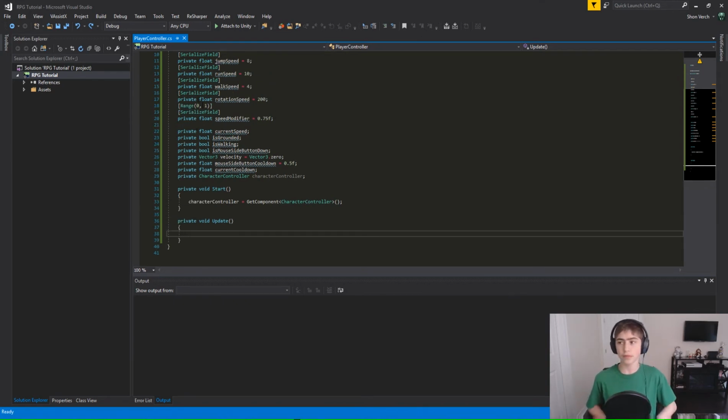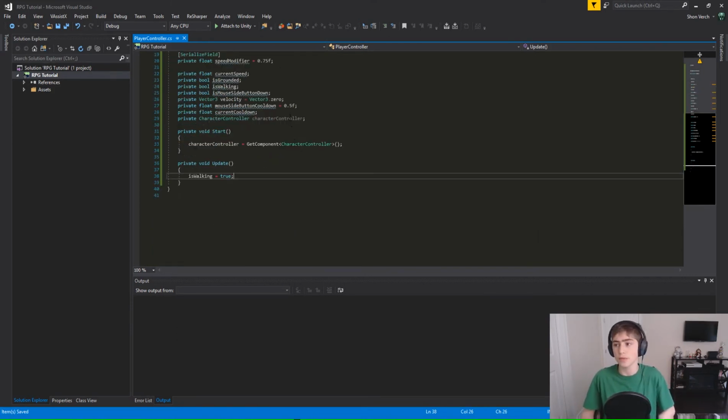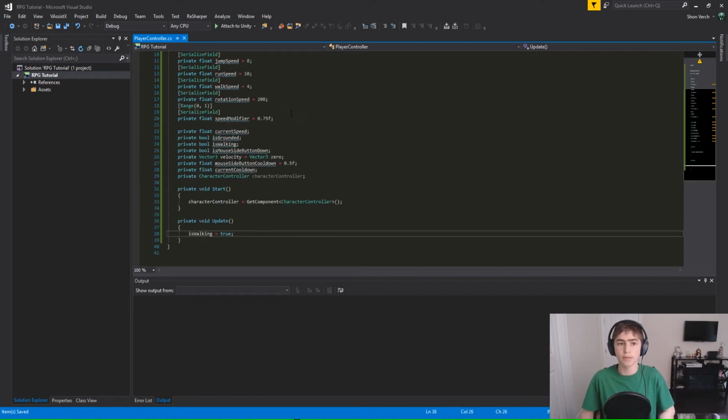Right, so in Update, the first thing we need to do is initialize is walking to true, and you may be wondering why. Well, we use is walking to determine a few things about our movement, like if we're running, because if walking is false and we're going, then it means we're running, kind of thing.